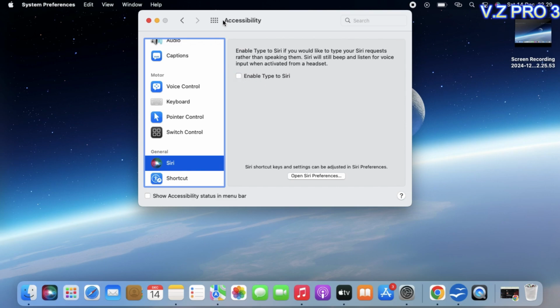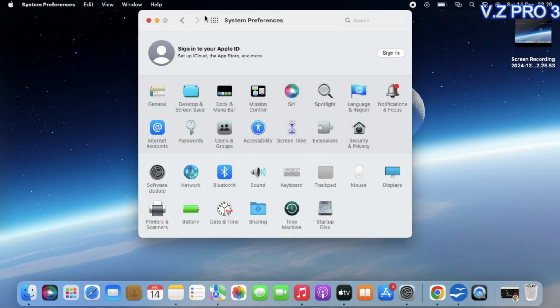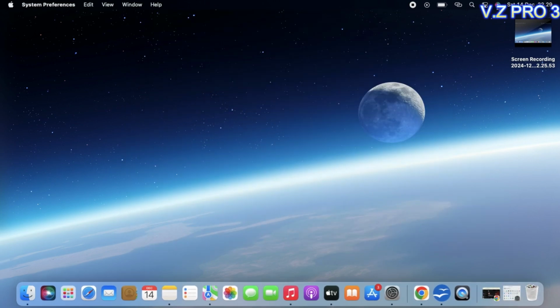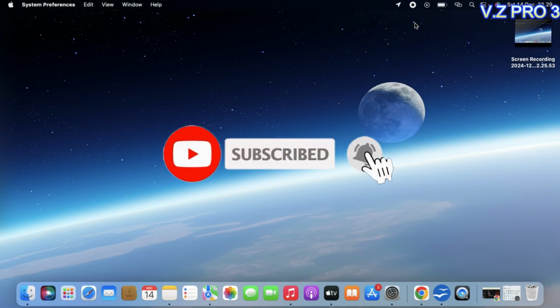So now let's check on your Siri. Now when you click on your Siri, Siri can hear your voice like this. So simple, right? So that is how to disable Type to Siri on MacBook.